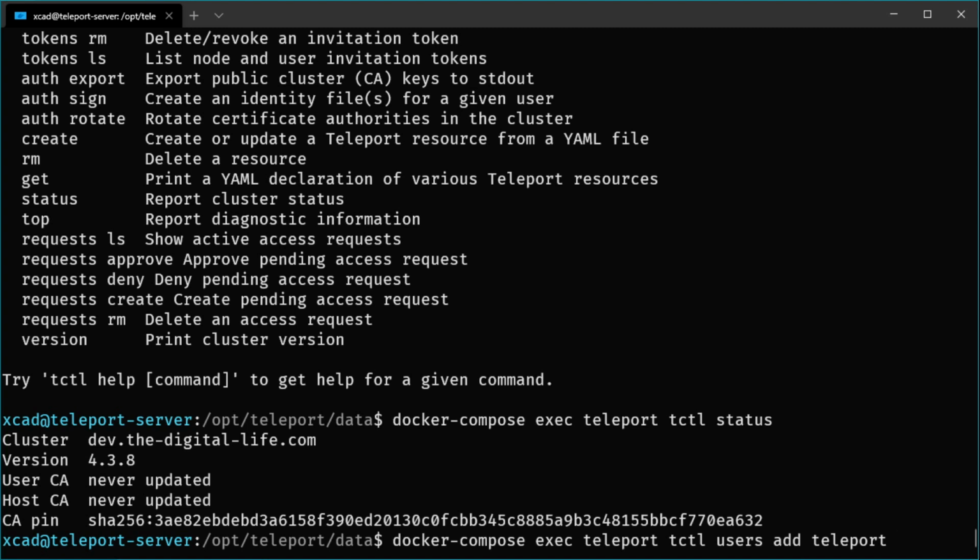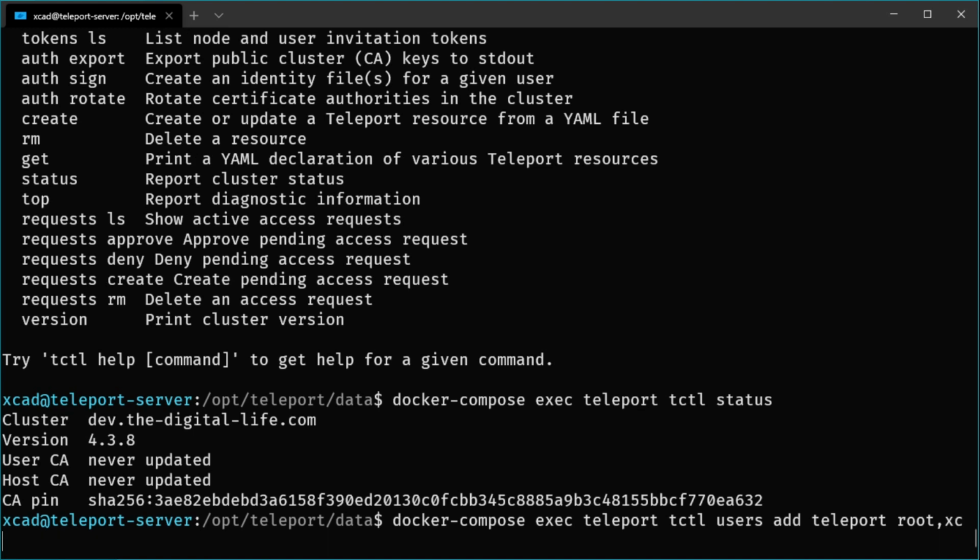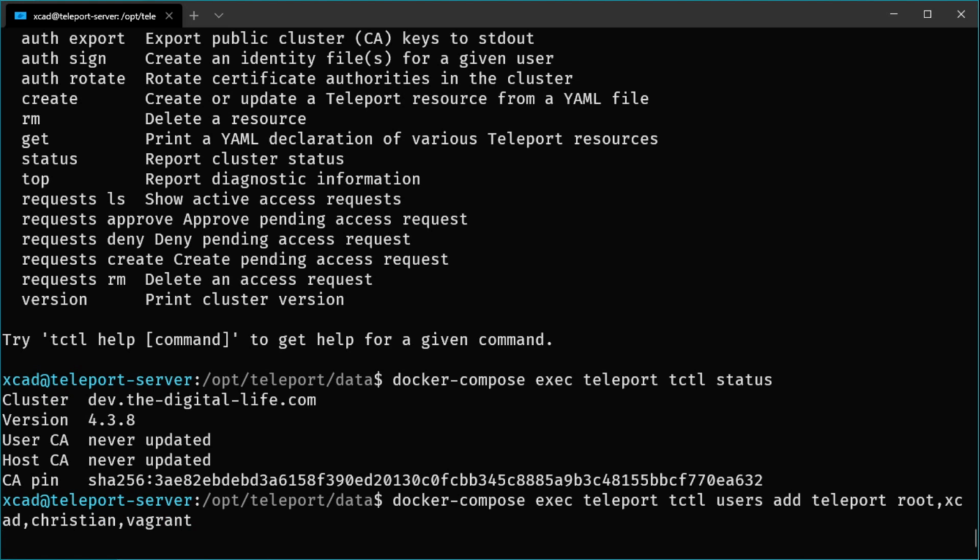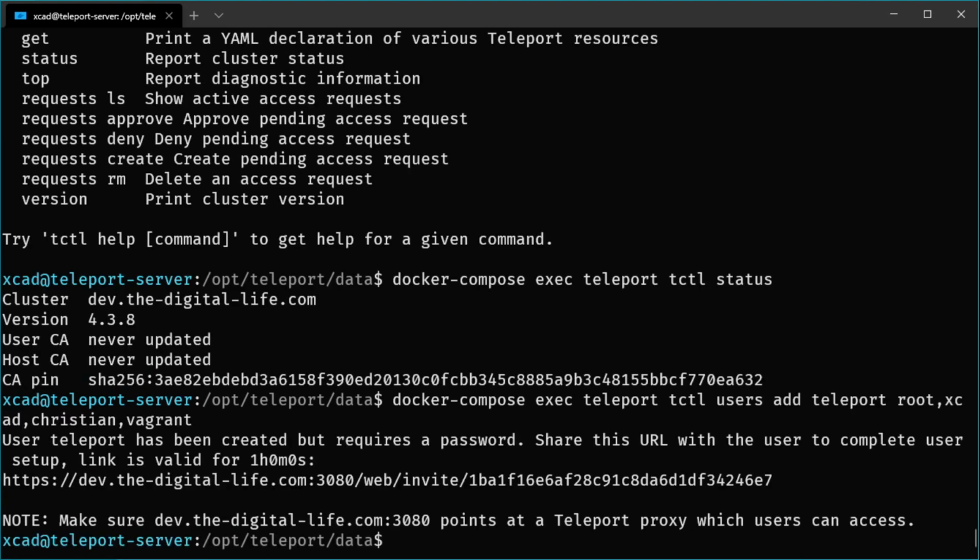So as an example, I will just enter root because I want to enter as a root user on some Linux servers. I want to enter as an xcat user on some servers. I want to use Christian as a username on some servers, and sometimes when I want to manage my Vagrant servers, I also want to log in with a Vagrant user. So then simply hit enter, and this will automatically create a new invitation token you can now use to create a new user.